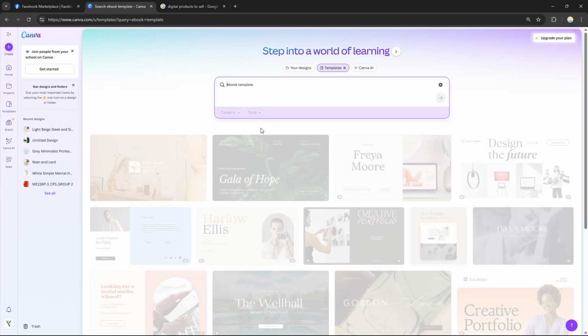There's a bunch of templates that you can use too. That's why it's much easier. So for example, this one. Let's say we customize this one and make it our own. Since it is customized, you can just sell it right here on the Facebook Marketplace.